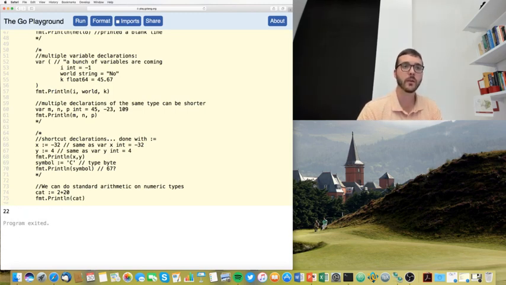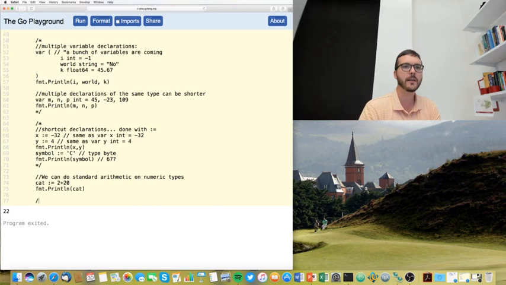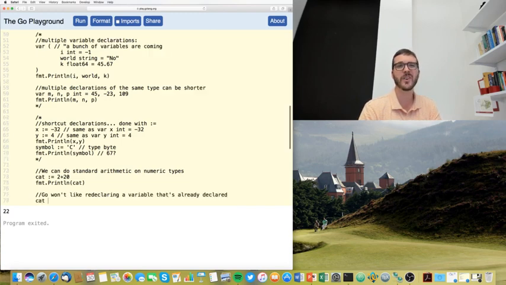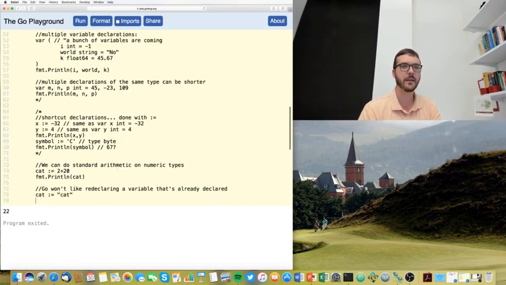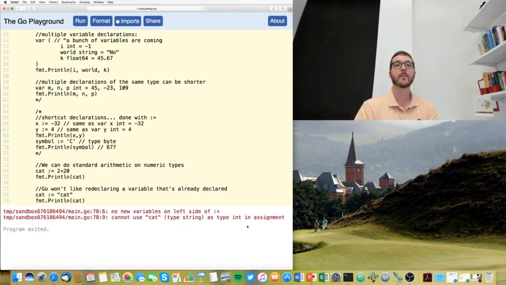So Go says there's a variable name on the left. Colon equals says we're declaring it for the first time. And then on the right, we take the expression 2 plus 20, which is 22, and assign it to cat. All right, what Go isn't going to like is redeclaring a variable that's already declared. So if we tried to do cat colon equals, say, the string "cat", and print cat, well, it's somewhat self-referential, but we actually get no new variables. So at line 78, no new variables on the left side, okay? Even if we tried to make it an int, it's still not going to like it.